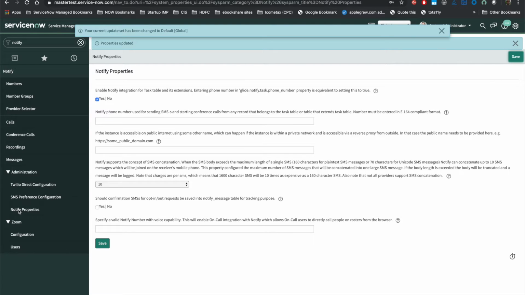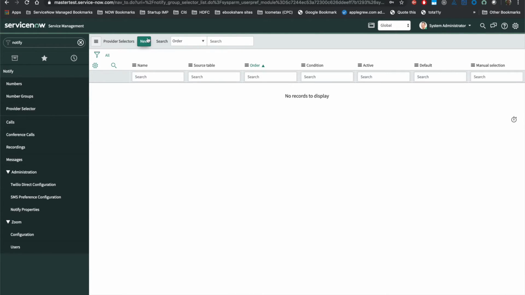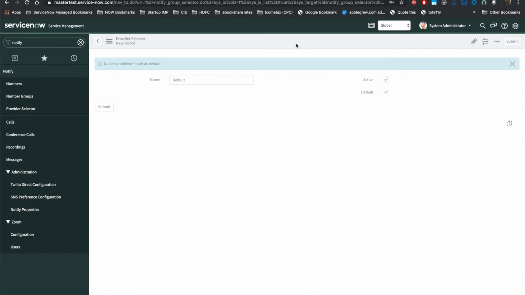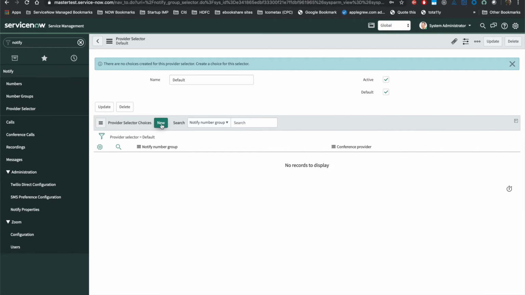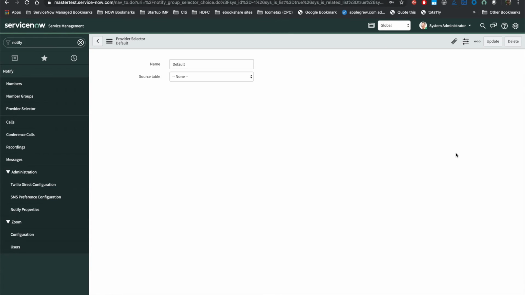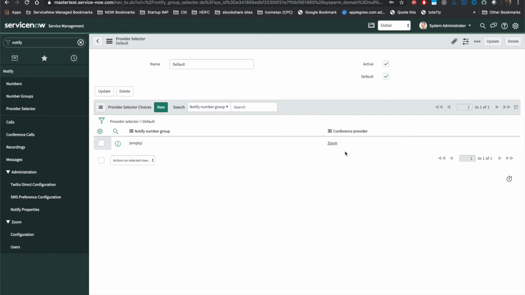And we go to provider selector. We create a simple catch-all provider selector. Let's call it default. Check on default. Right click, save. In the related list we click on new. Since we have Zoom installed, under conference provider we will see the option Zoom, submit. So now Zoom is configured as the catch-all provider selector for all kinds of records.